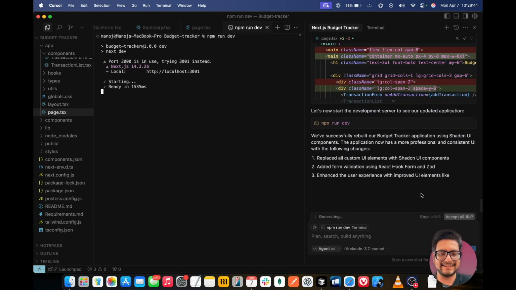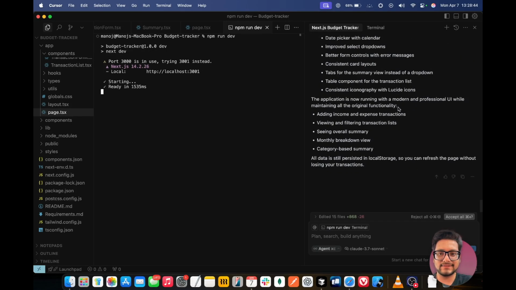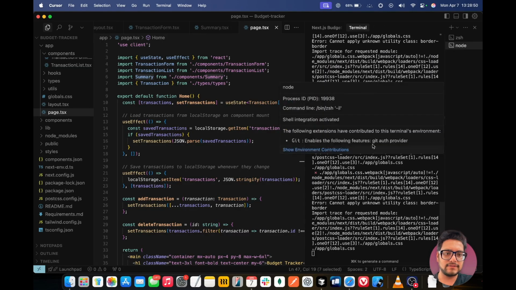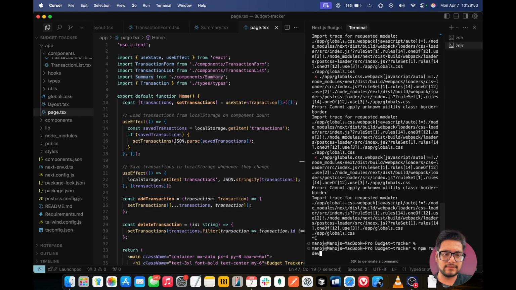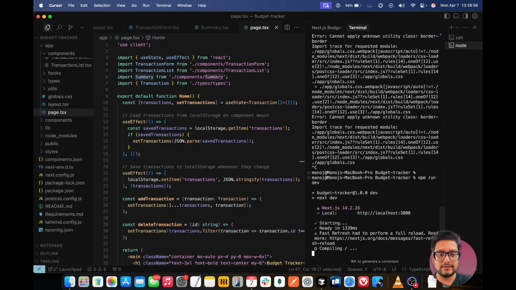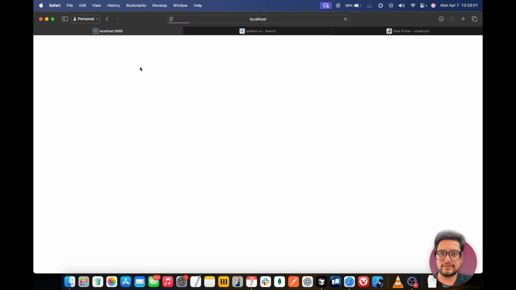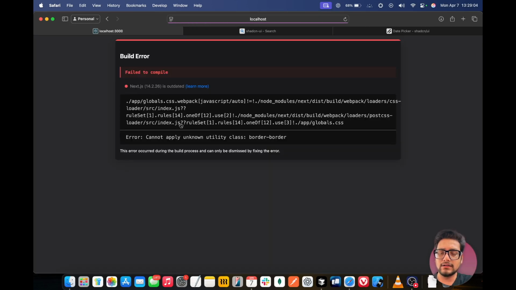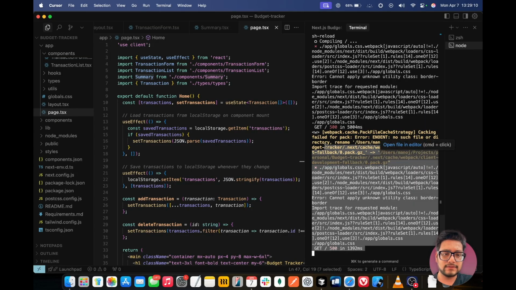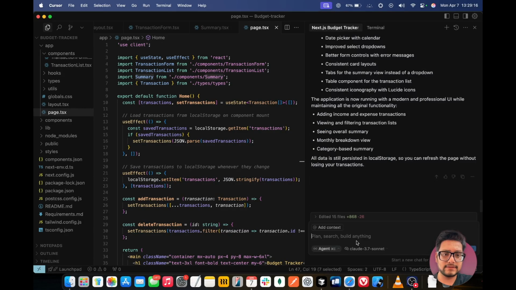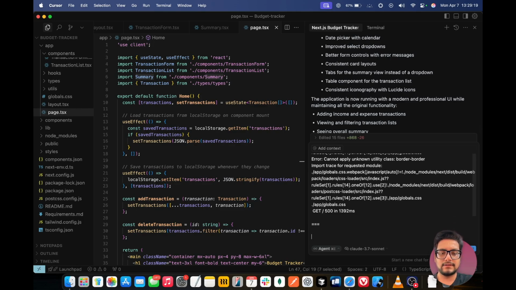So it again started the server here, but that's okay. I'll accept it. I'm going to close this server because we already have it here. I'm going to close this as well and start it again. It's compiling, but I think we have an error. Yeah, failed to compile. I'm just going to copy this, paste it here. Getting this error. Let's fix it.